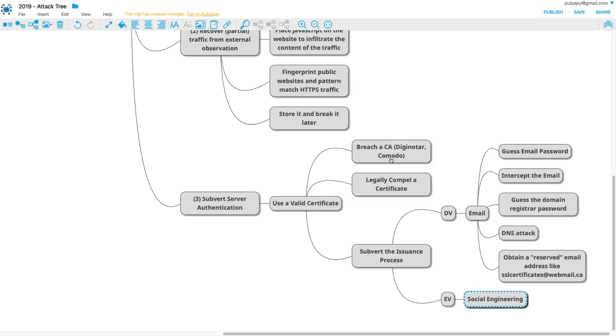So I forget which one was which. They both happened around the same time. But in one case, they actually had a record or a log of which certificates were issued. And so they issued themselves about 10 or 12 websites. And they were for the things you would expect, like Google and Facebook and the big name websites.